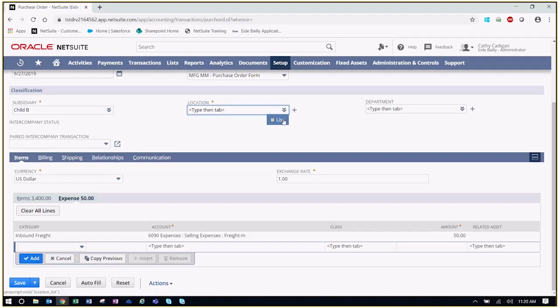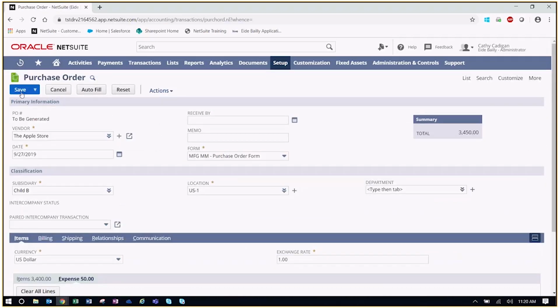And also we'll want to select a location, seeing as that's a mandatory field. And then from here, we will save this purchase order.